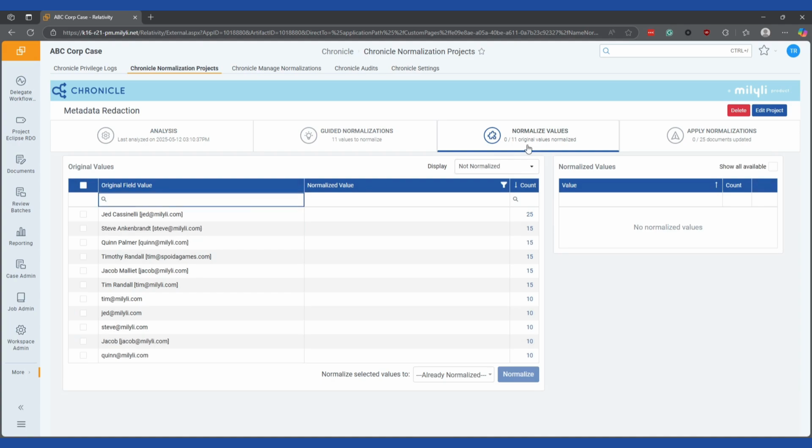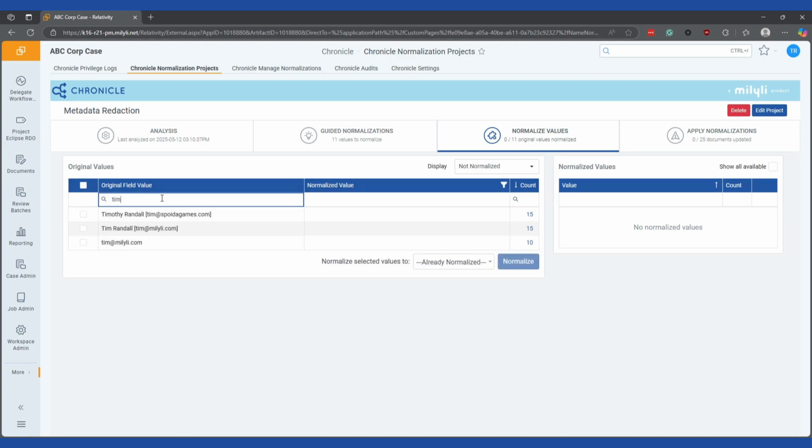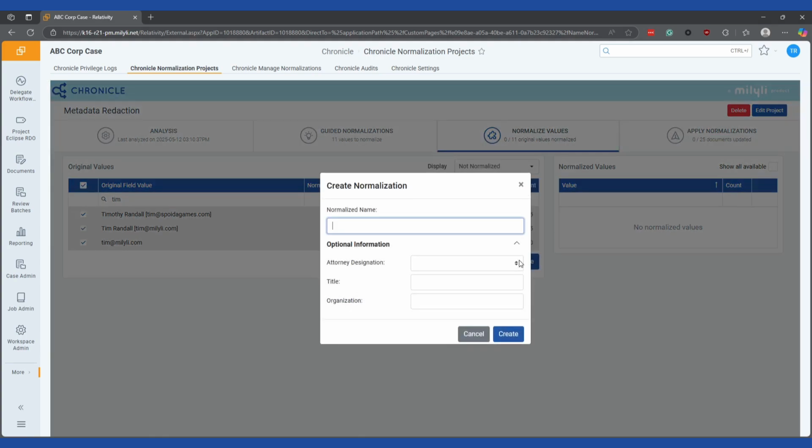So I'm going to go to Normalize Values, and under the original field value name, I'm going to type in Tim. And this narrows down to 3 separate values, Timothy Randall, Tim Randall, and Tim Randall. All 3 of these need to be redacted. So I'll select the checkbox here, and then I will click New Normalization, Normalize, and then for the normalized name, I'm going to enter Redacted.